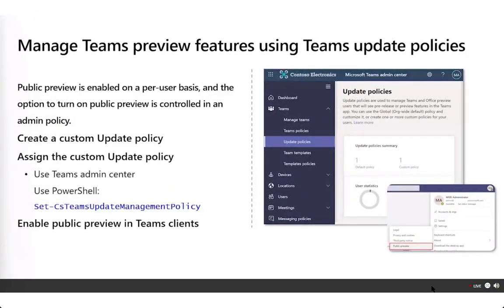Different organizations have different appetites for getting preview features. Some organizations participate in the Windows Insider or Office Insider programs, for example. Same kind of idea here. Do you want your users to be more on the leading edge and looking at preview features before they're generally available? Or are you more comfortable just waiting for the general availability release of new Teams features?